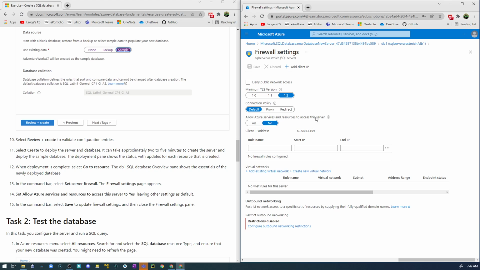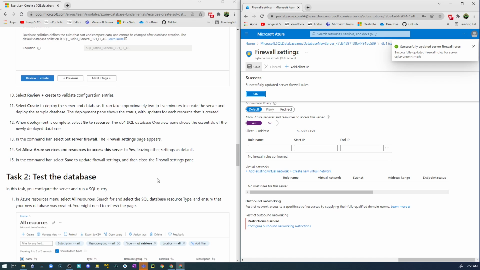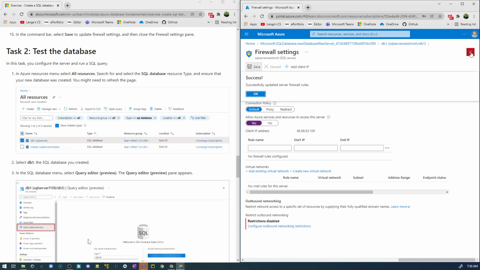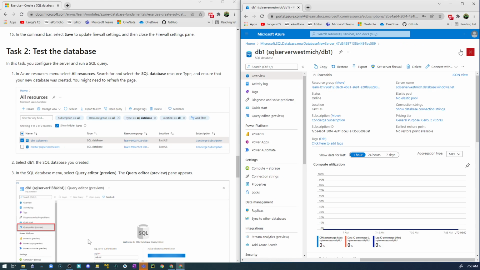All right. Yes. All right. And in the command bar, select Save. So let's go ahead and hit Save on that. It's updating our firewall rules there. And it looks like we're on task number 2. We're going to start testing this database, which is cool. So I'm going to go ahead and hit close on that. I'm back in my overview.